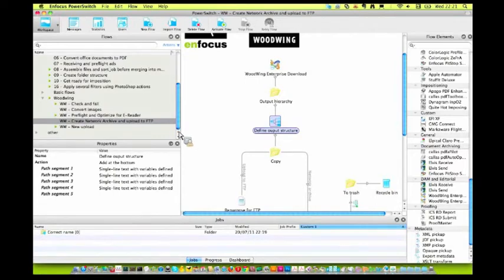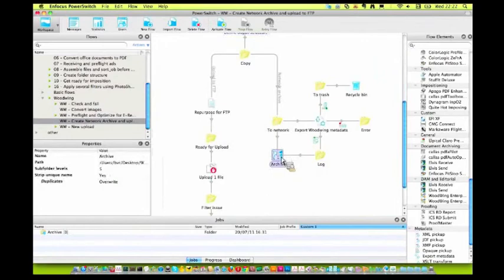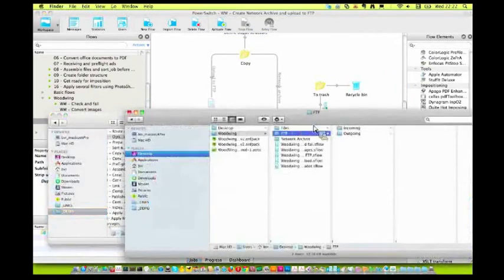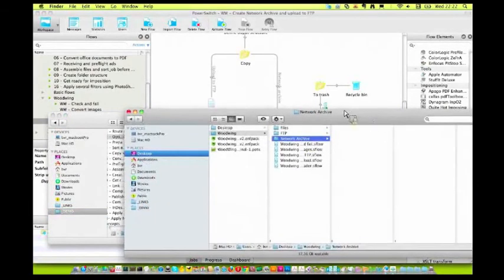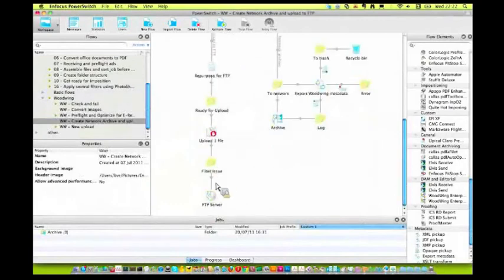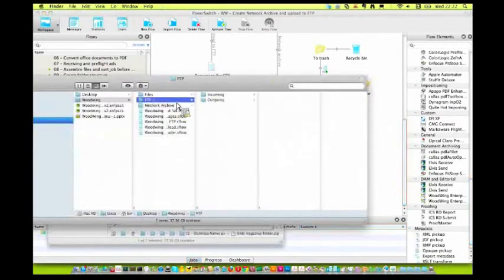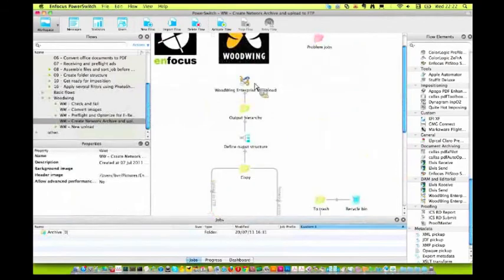So what it will do, it will define an output structure, but because if I take a look at my archive here, which is actually right here, I see that the archive is currently not populated at all. And also I have my Switch FTP server set up in my outgoing, and I also see that there is no archive here. So that's what I will ask Switch to do. So let's see in the meantime.